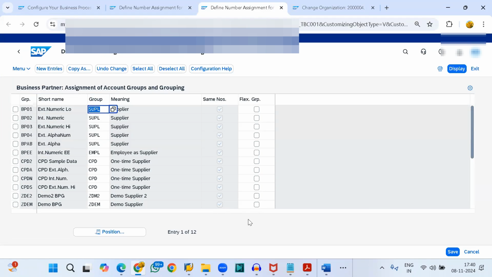Now I believe you can understand how the business partner configuration needs to be maintained inside the public cloud system and how all these things are coming. So in the next video I will come with some other functionality of business partner.